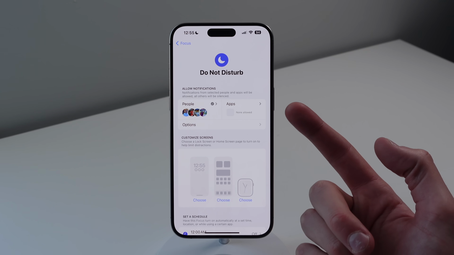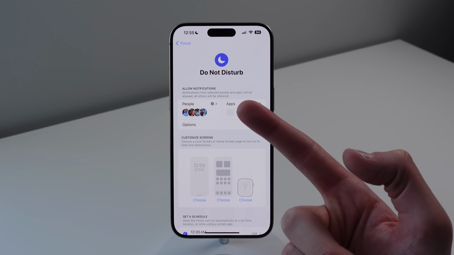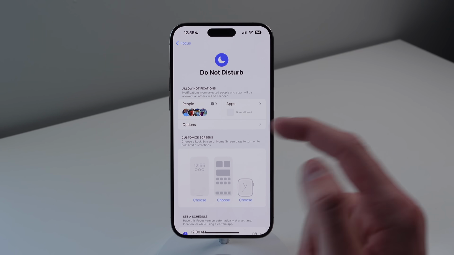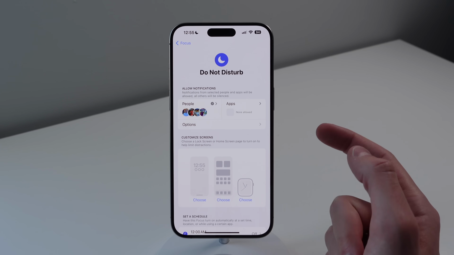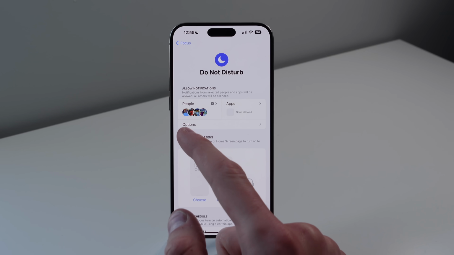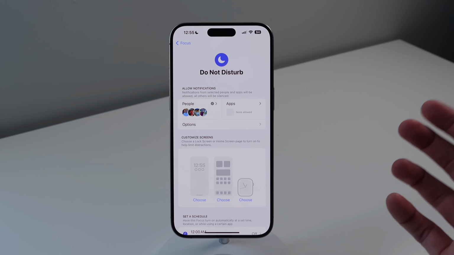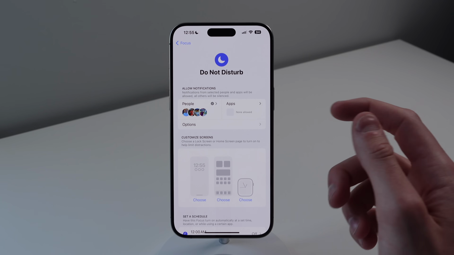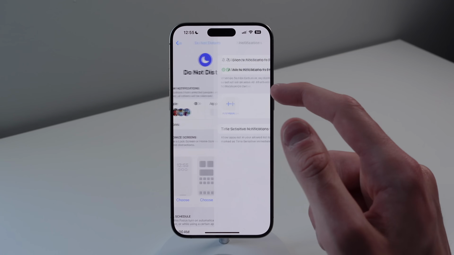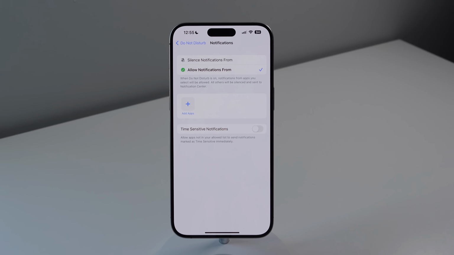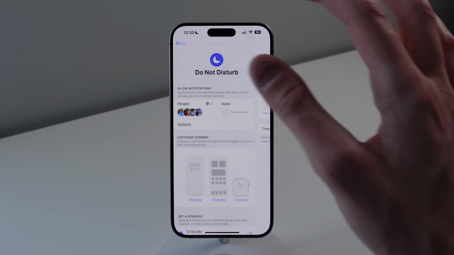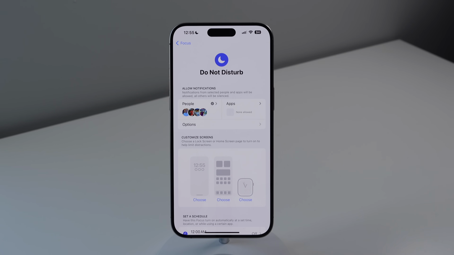What I like using is allowing certain people to get through when I'm on Do Not Disturb. You can also do this with apps as well. So when I have Do Not Disturb turned on, I have it set so members of my family are still able to reach out to me. You can also have certain applications still allowed to push through that Do Not Disturb setting and give you that notification. So this is a really nice way to filter certain notifications when you have a focus mode turned on.